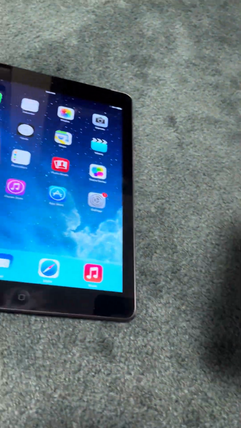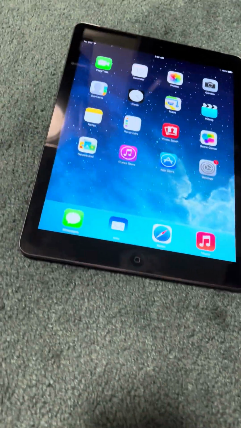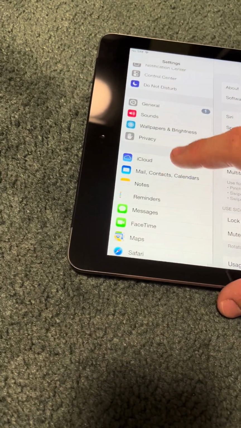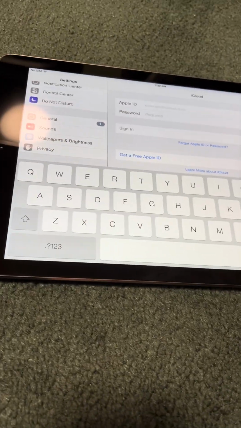First of all, I have my main iPhone right here. This is the iPhone 14 Pro, and I'm using it for the verification code. Let me turn it this way. Let me go into Settings, then iCloud, and enter my information.